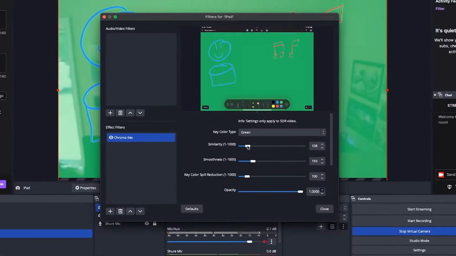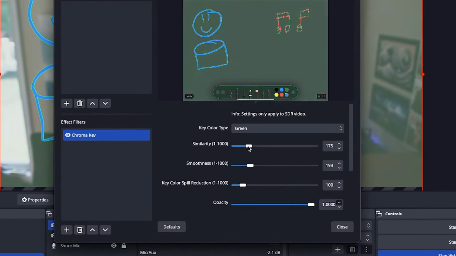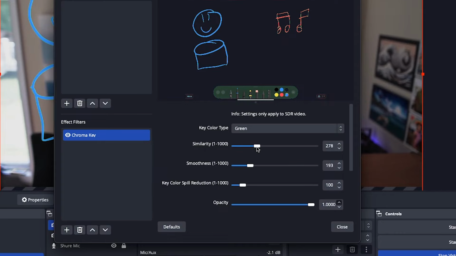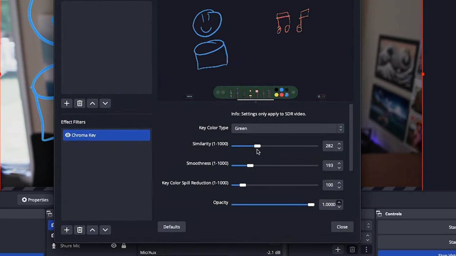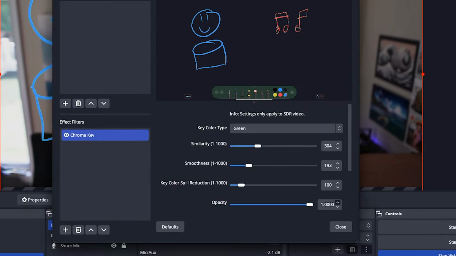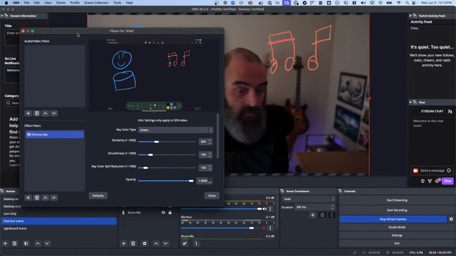And when you take the similarity slider and slide that out, it will then ignore the green of the color key type, so it blocks all of that out. And now you can see how that works.